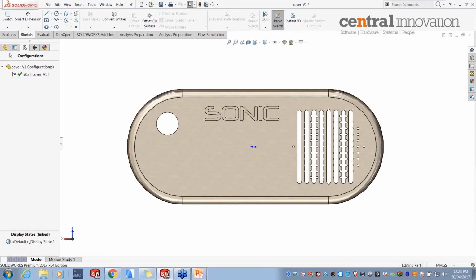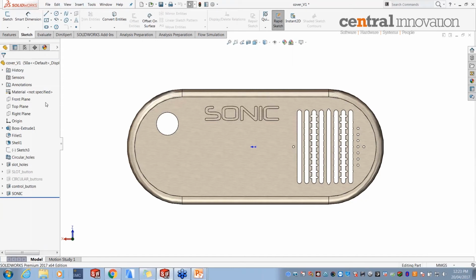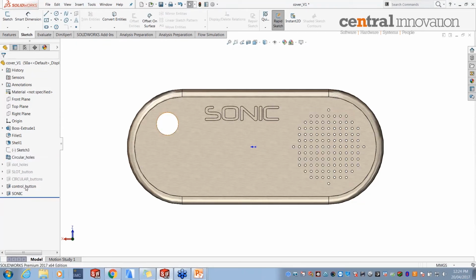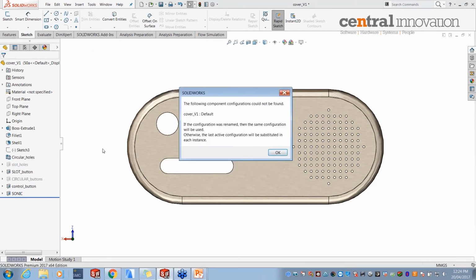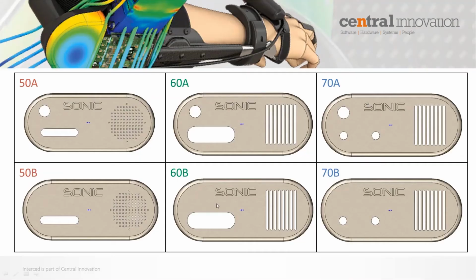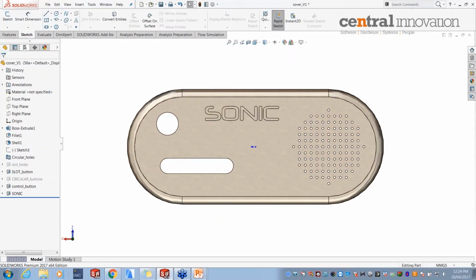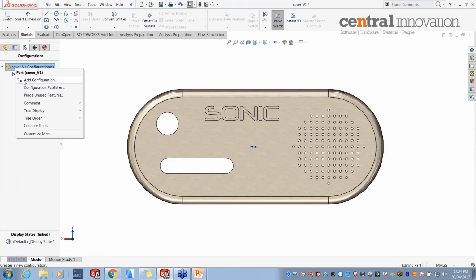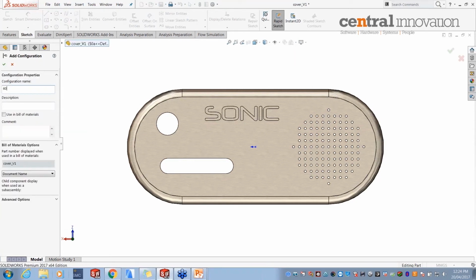And I'm going to suppress the features which are not valid for this instance. So basically, the slot holes won't be valid for this case, but I want to get the slot button. That's all right. Okay, there you go. So it looks more like it. That's done. So what I want to do next is create another configuration for 60A. So how do you do that? Go to your configuration manager again, and right click on the topmost level where the part name is listed and go to the option, add configuration. Then give it a name. You can call it 60A.